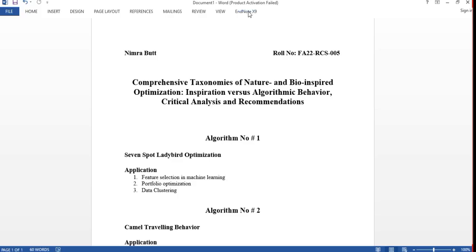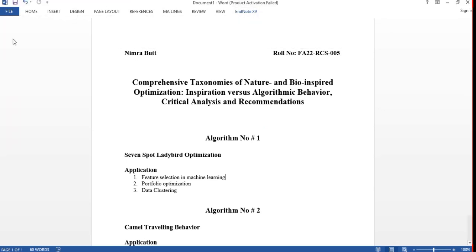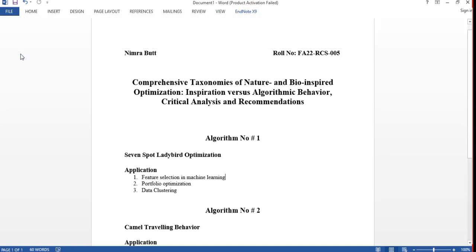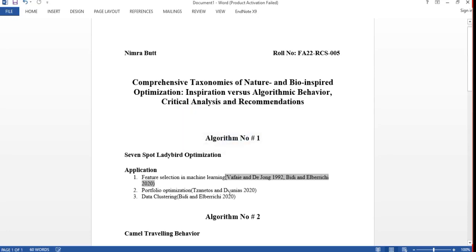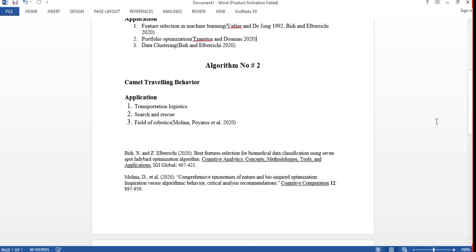Now click where you want to place this reference. Then click on the EndNote tab. From the sub-menu, click on Insert Citation. Then click on Insert Selected Citation. Here you can see the paper reference is added. In this way, you can add paper references in an MS Word document.